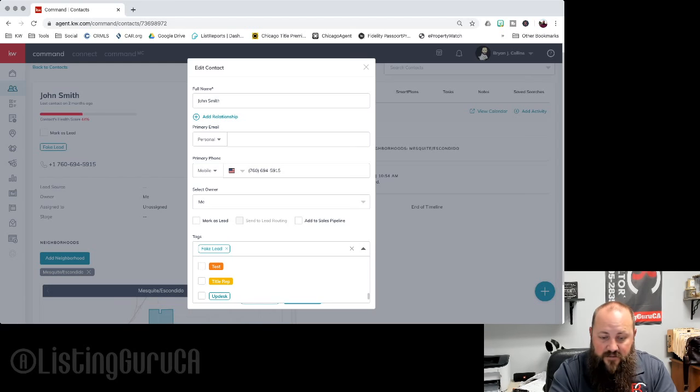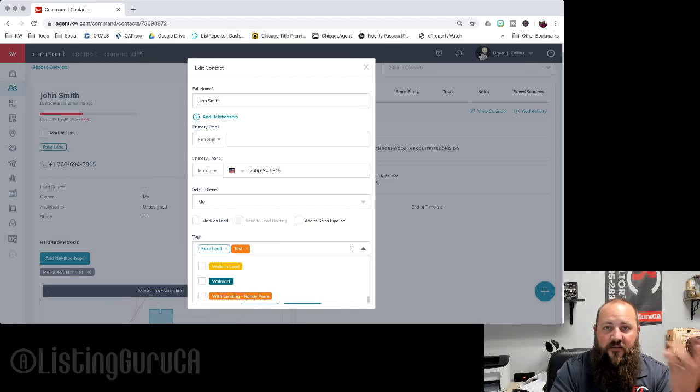Test, apparently, maybe this is a test lead. I don't know. Title rep, up desk lead. I guess those are kind of the same thing, and also kind of a walk-in lead, but that can be different. So just all of these different ways. Walmart. I used to work for Walmart, so a lot of my contacts were people who work at Walmart. If they worked at Walmart and they're a Walmart lead, then I put a Walmart tag there.